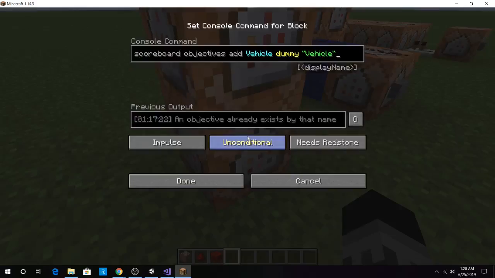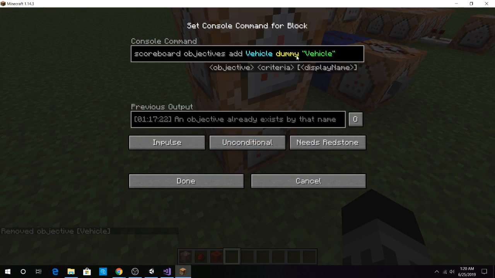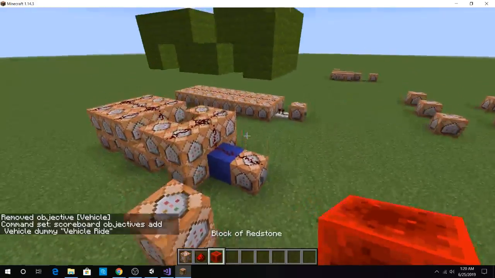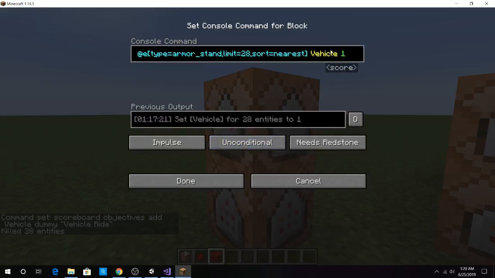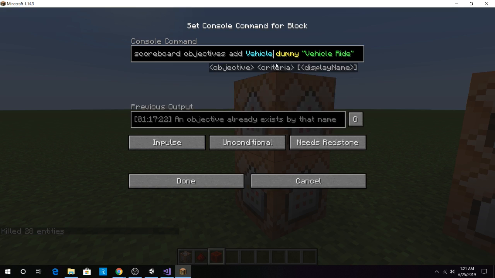However, maybe what I'll do is, let me do scoreboard, let me just remove that objective. Objectives, remove vehicle. Okay, maybe what I can try is just make a space in vehicle ride. Let's try that, and let's go ahead and also kill off all these armor stands again. So with that, we can't have it like vehicle underscore ride. I think, okay, you know what, fine.